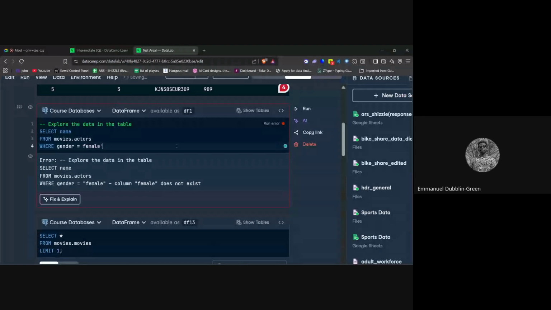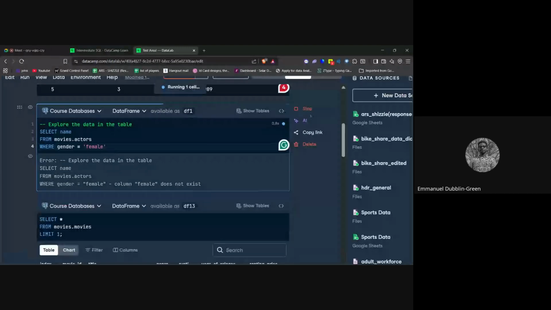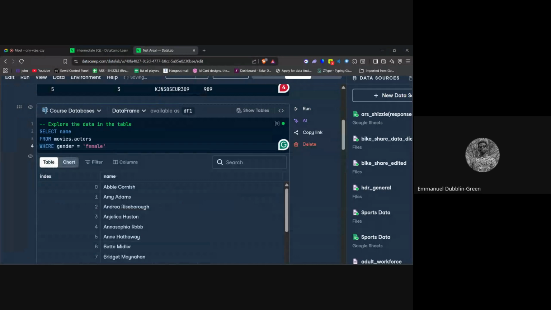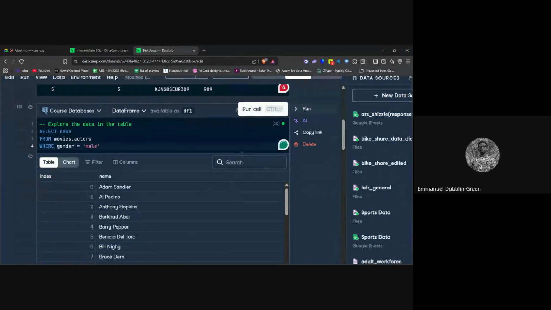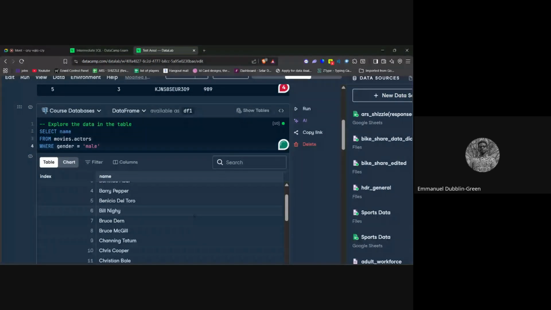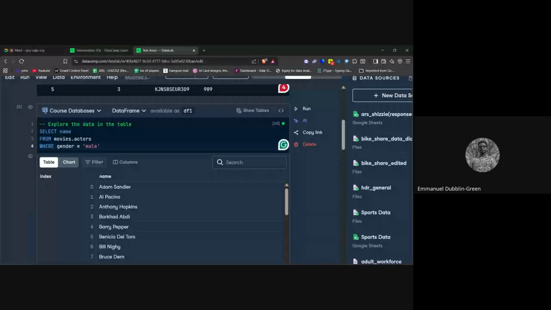So the way to highlight or reference a string in a column is to use a single quote. So we run that again, where gender equals single quotes female, and we got the answer. Same thing if we did it for male, right? So we did it for male and we run. So you see, we have Adam Sandler, Barry Pepper, Bill Nighy, Bruce Dern, Bruce McGill, right? That's how we use text with WHERE.